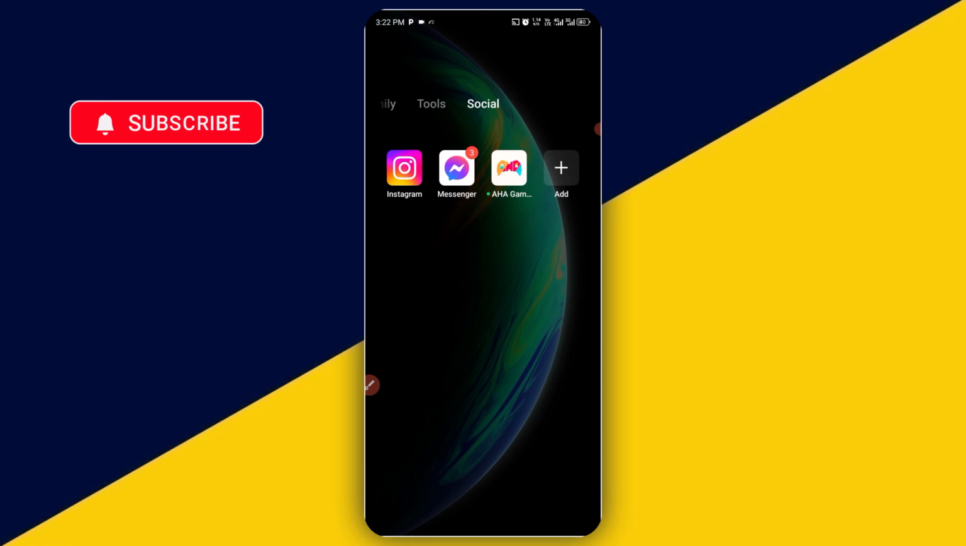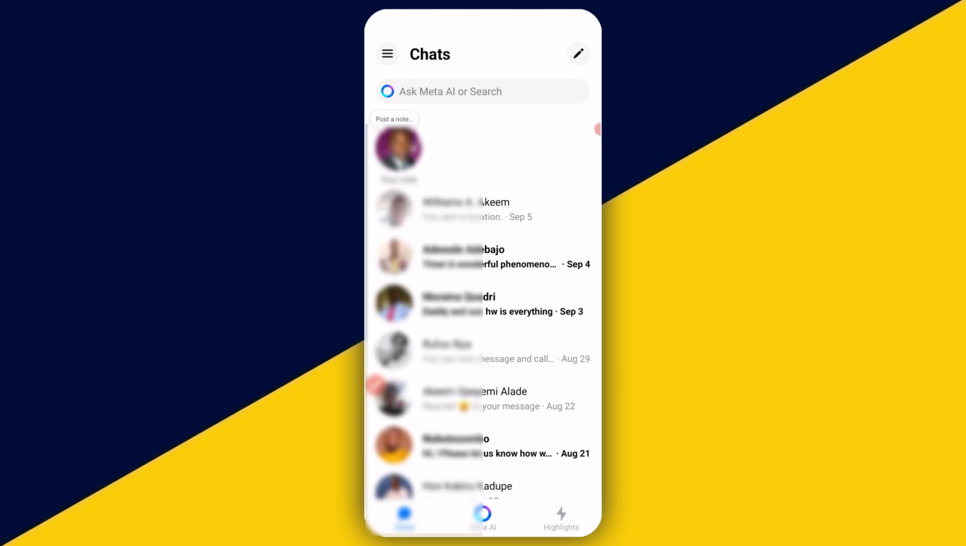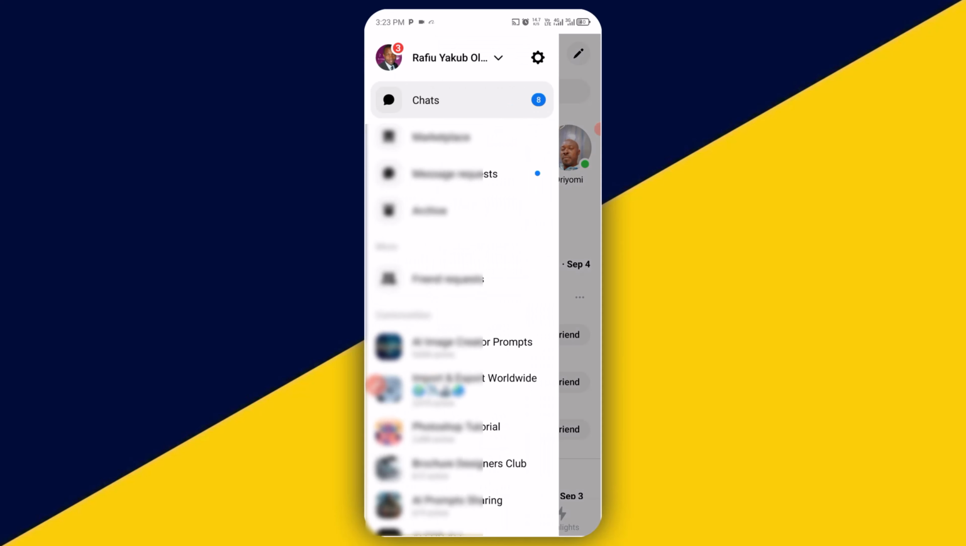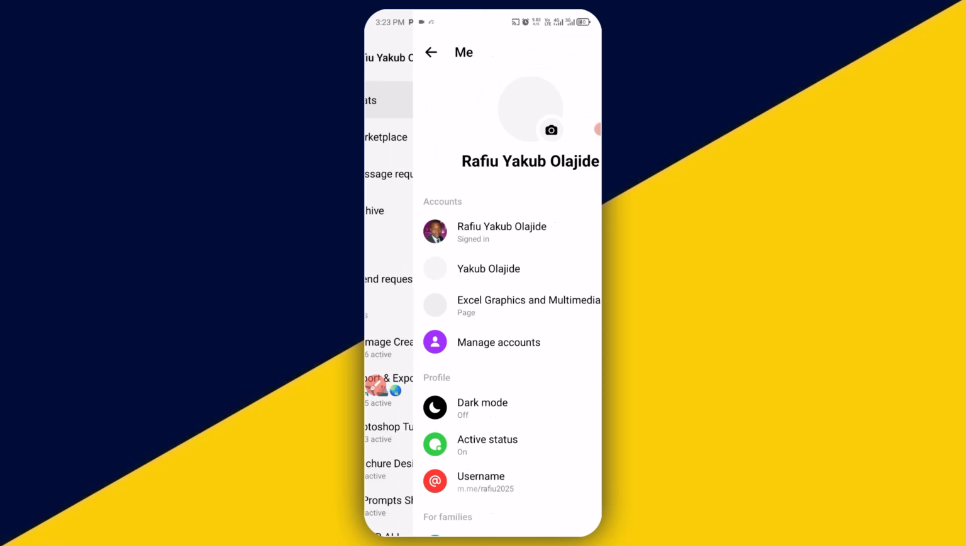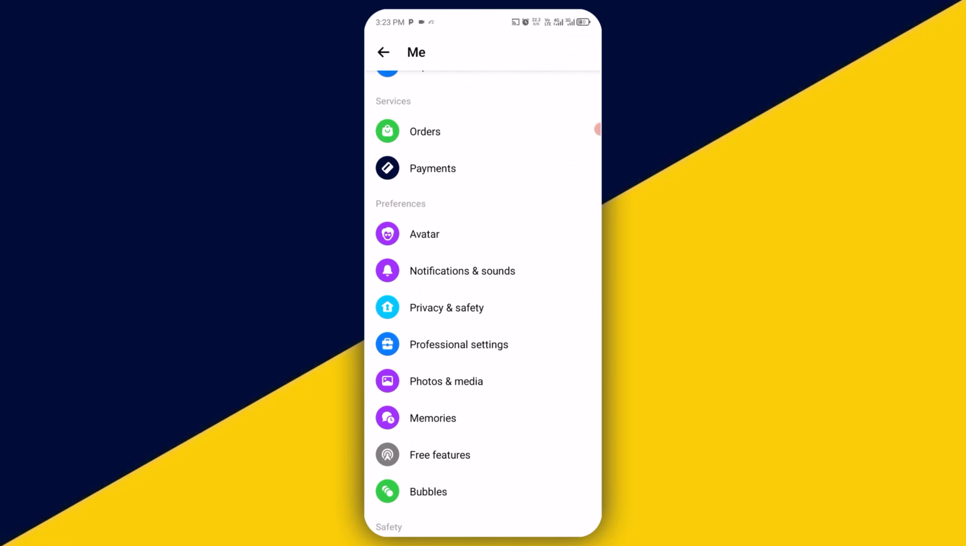So with that being said, let's get started. The very first thing you need to do is to simply open up your Messenger app. Then the next thing you need to do is to simply click on this three slider from the top. Then the next thing you need to do is to simply click on the settings icon. Next thing you need to do is to simply scroll all the way down and navigate to Privacy and Safety.